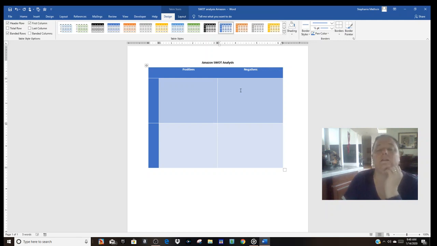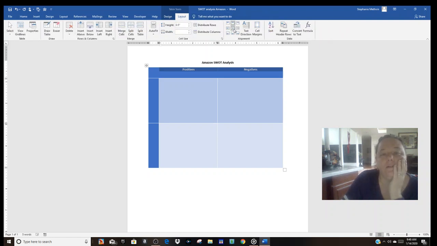I don't like the way that looks. It looks like it's too close to the top. I'm going to highlight these guys. On the layout right here, you select this right here and it pulls it to a centered position.